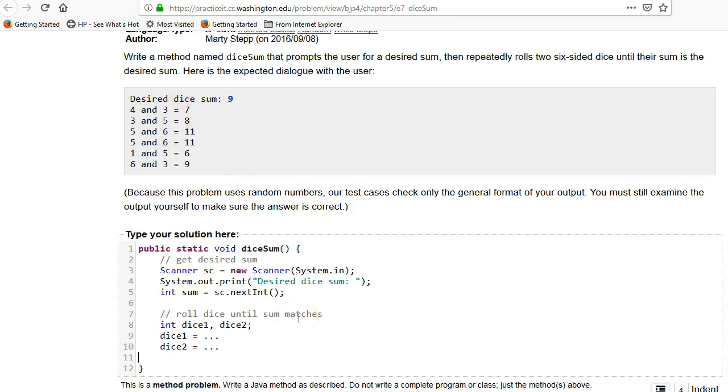Okay, you're going to have to do a print, right? And you're going to include dice 1, and then dice 2, okay, and then you're going to have the dice 1 plus dice 2, okay? You're going to have to print that line. The real trick of this problem is how do you keep on doing it until you get the value of the sum?